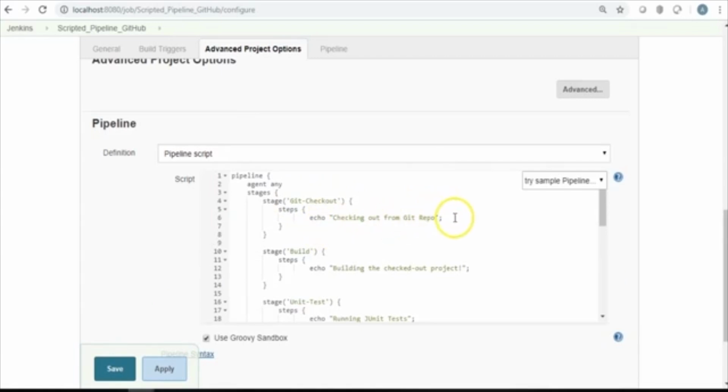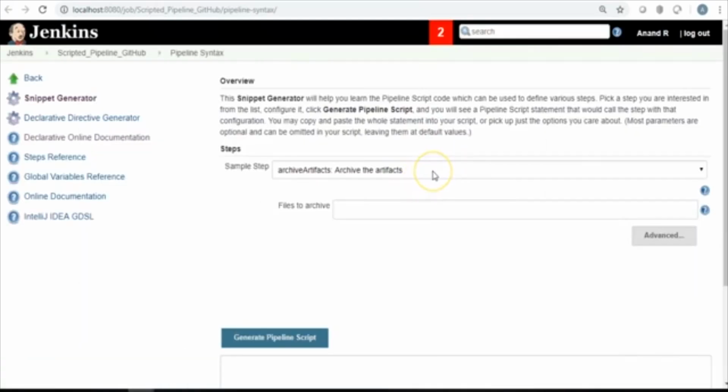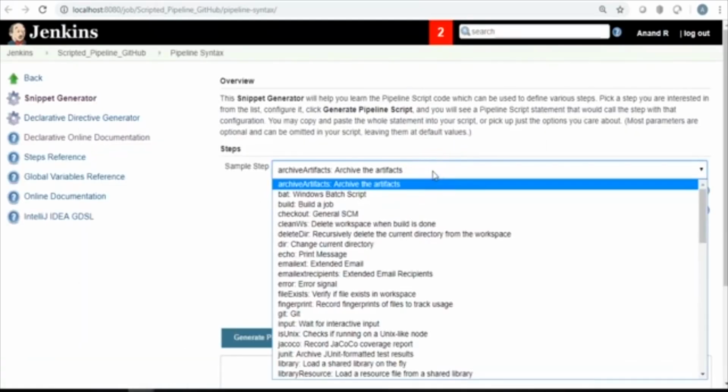Alright, so I need to put in the actual scripts that are required for first checking out the repository from my GitHub server. So this is where I will make use of this pipeline syntax. As I mentioned earlier, you have a bunch of help available for you to figure out the actual scripts that are required for you to write within your pipeline.